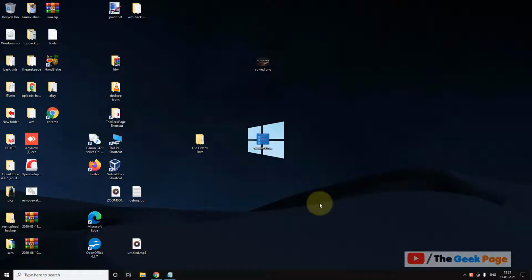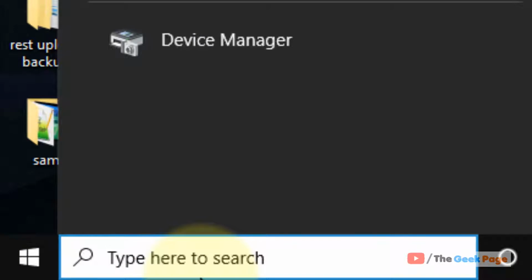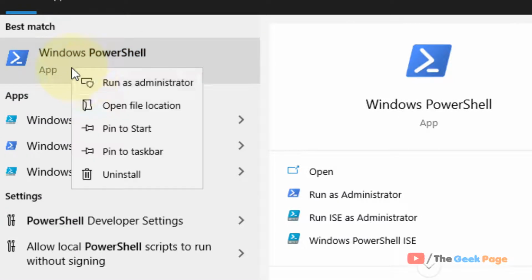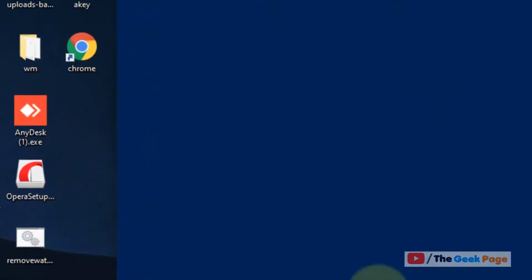Hi guys, if sticky notes are not working in your Windows 10 PC, here is the fix. It's very easy. Just search PowerShell in the Windows 10 search box. Right click on the search result, click on run as administrator to open PowerShell with admin rights.